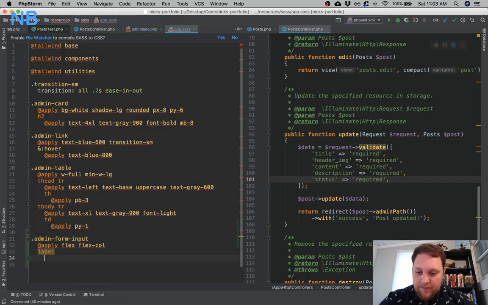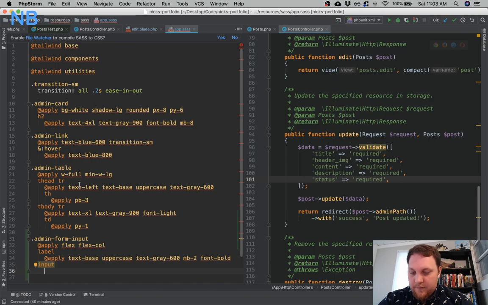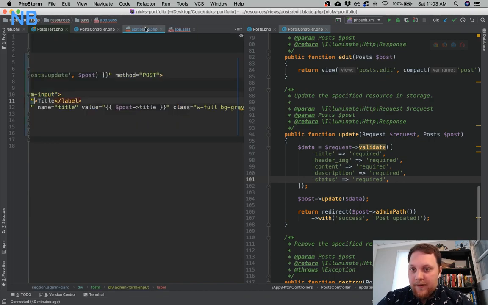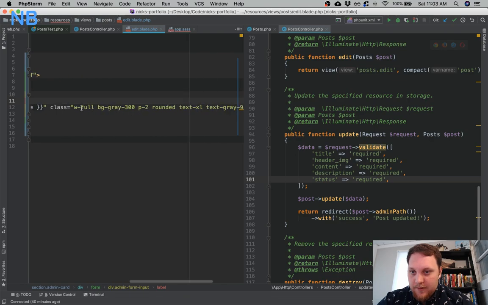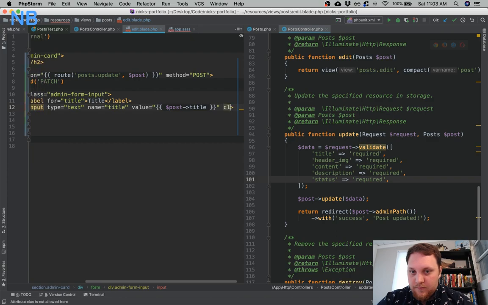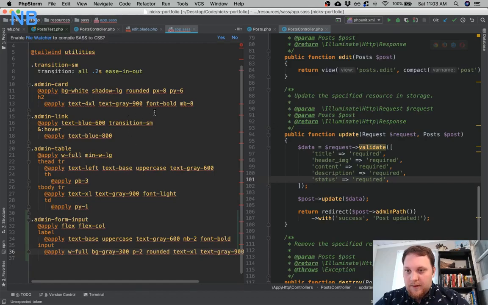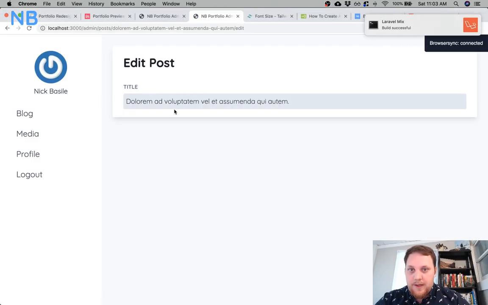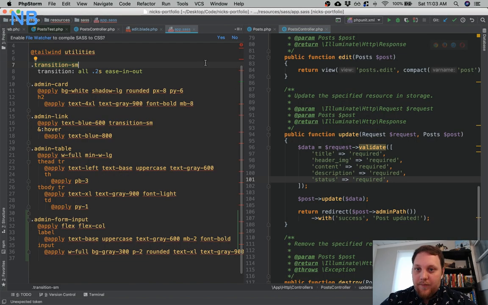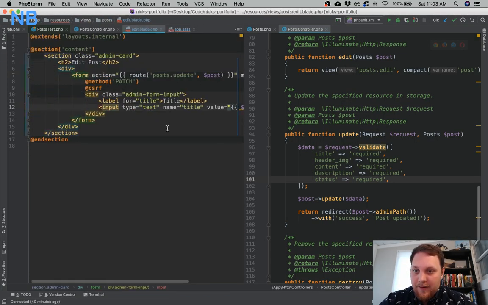All right, we got a label here. And we got the input itself. It's nice because we can come back in here and do our select and text area styles too, pretty easily. Nice. And that's working real simple for us. So again, just extract those components out when we start seeing a pattern. I know we're about to do like three more of these, so obviously there's going to be a pattern.